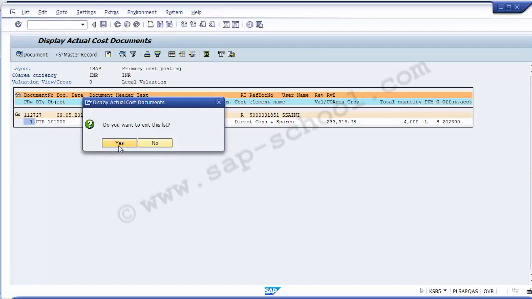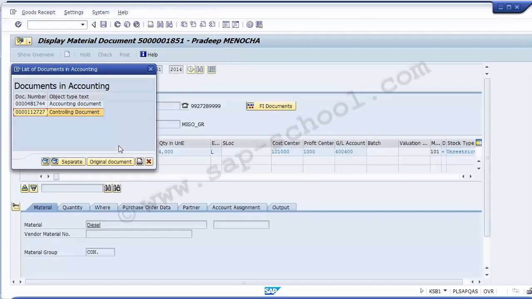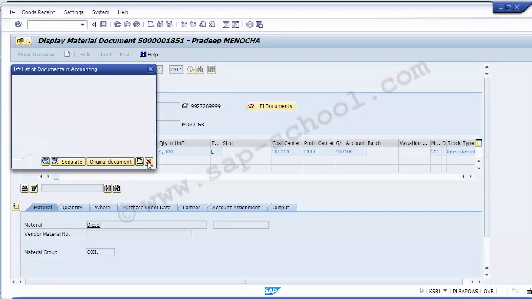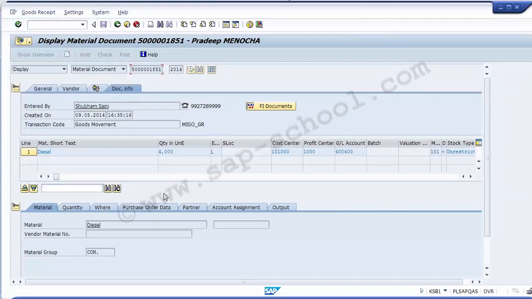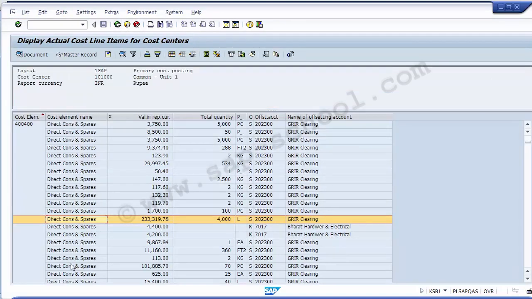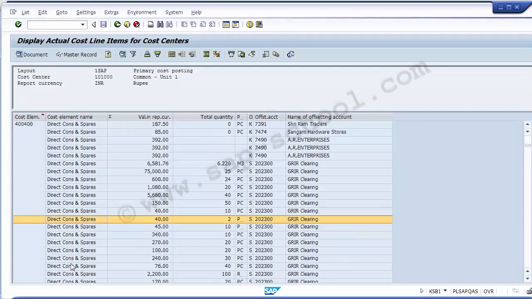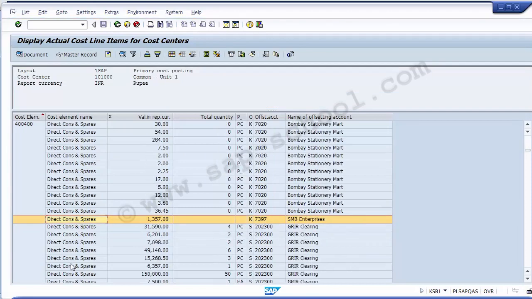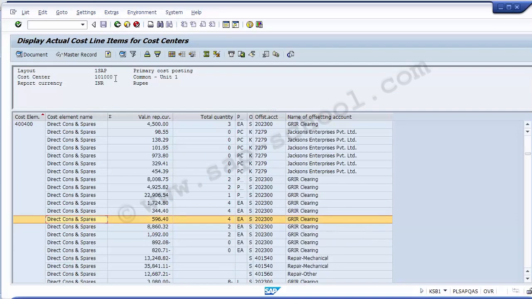to exit, okay, then you can cross it again. Further, if you want more details, you can go to this screen and it will give you all the details related to that. Now moving back, these are the different actual cost line items that have been posted to the cost center 101000, which you can go and check.